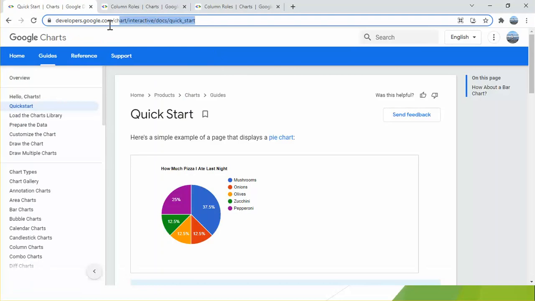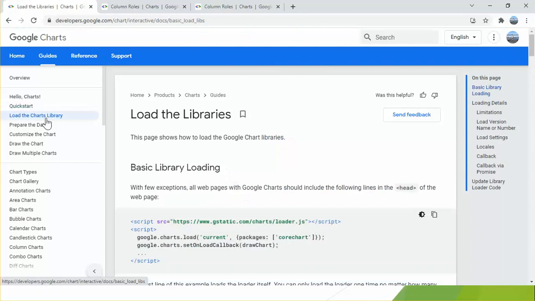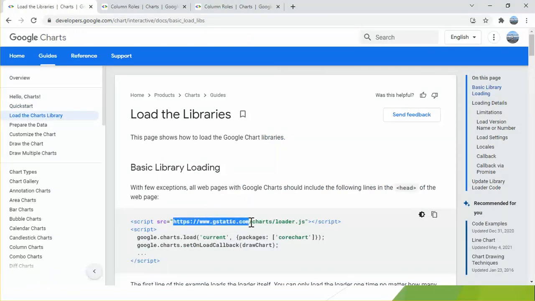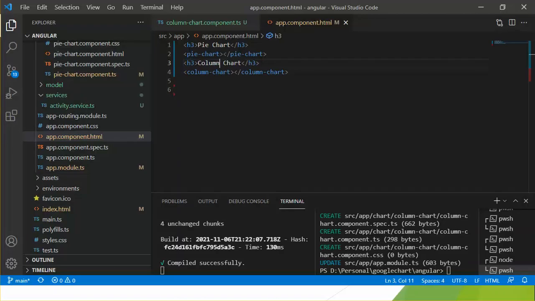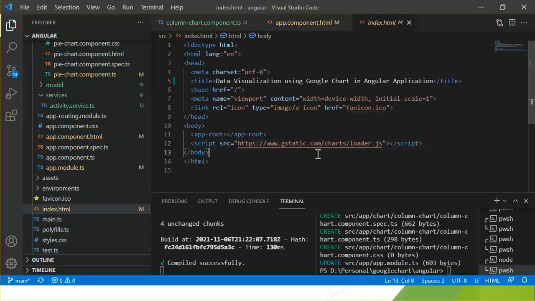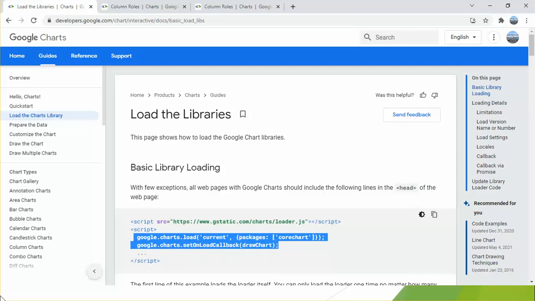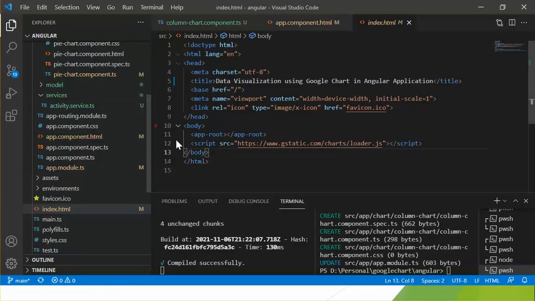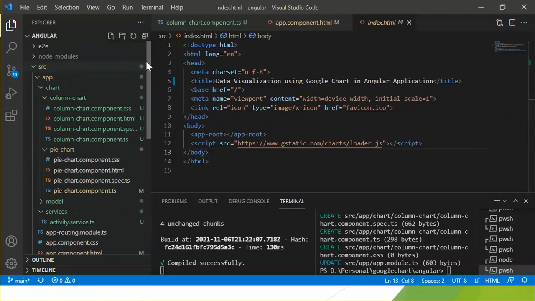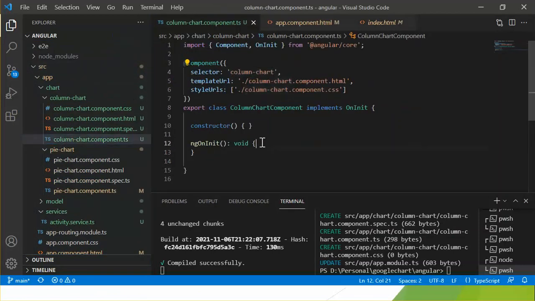This is the official website of Google Chart, where we can see the quick start guide. Let's click on load the charts library. Here, this is the loader script. In our demo application, I have already added this loader in the index.html file. Let's copy the load method here and paste it into the column chart component in the ngOnInit method.